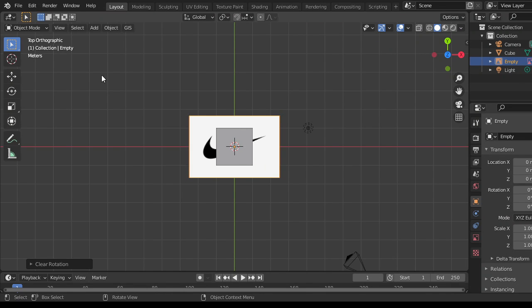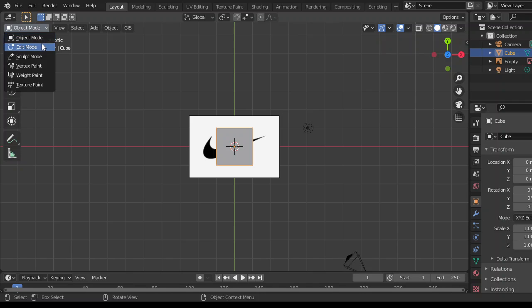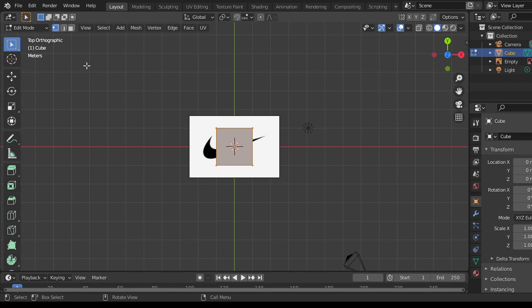Now you're going to change it from object mode. Click on the cube, and you're going to change it from object mode to edit mode. This will help with getting the vertices of the 3D object that you're trying to make.